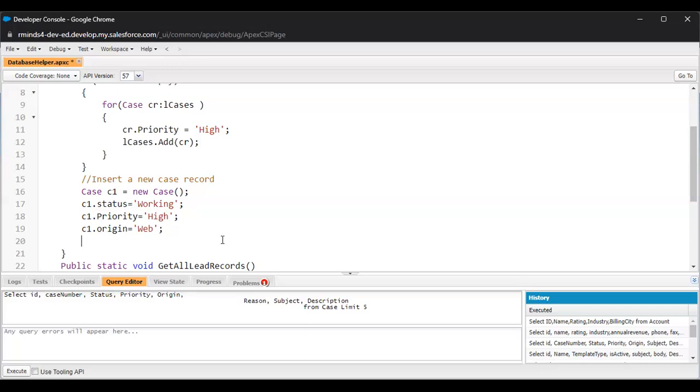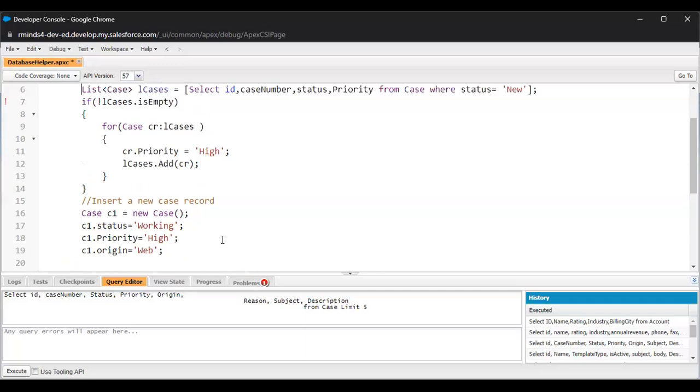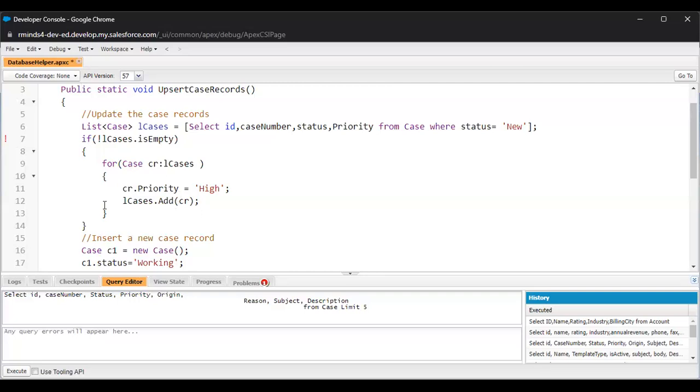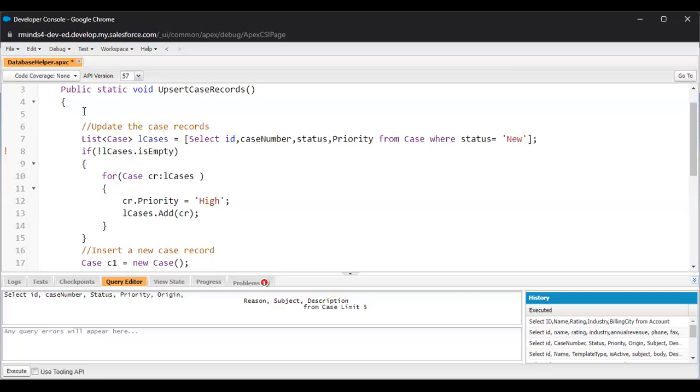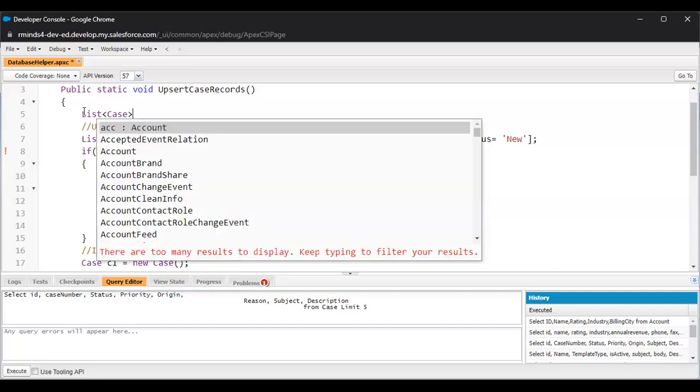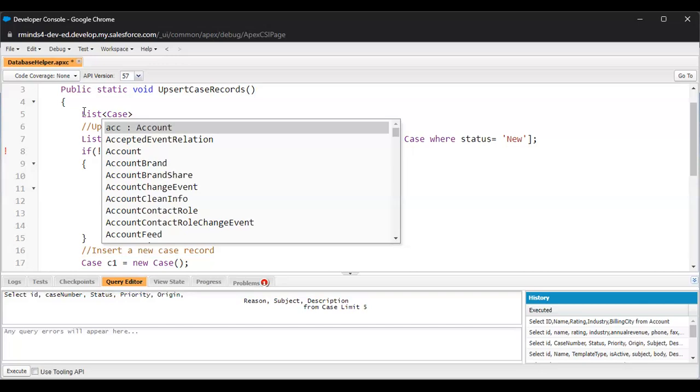So here what we are doing is, I want to add this new case as well as the cases which came out of update operation, all of them in one single collection, so that I will perform upsert operation on that particular collection. Okay, so for that, I'm taking a new collection type, list case. Since we are dealing with cases, you can give it a name like case to upsert.